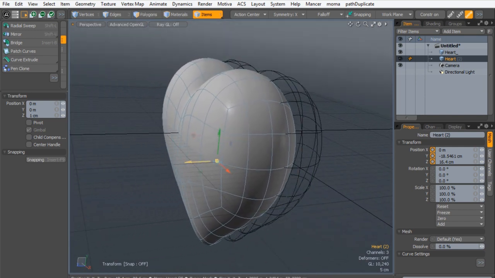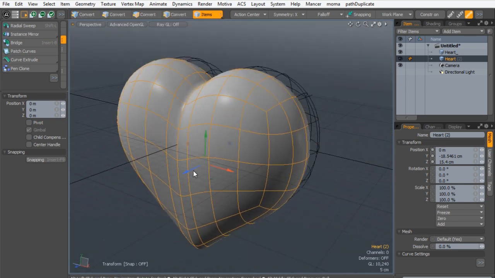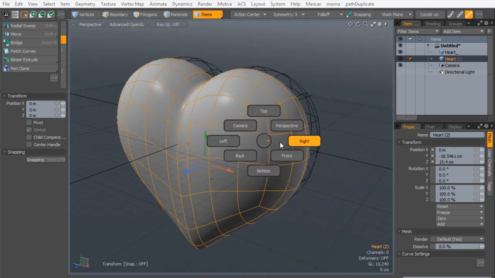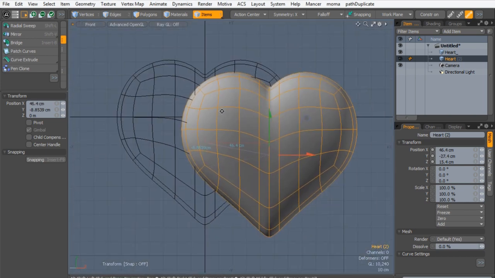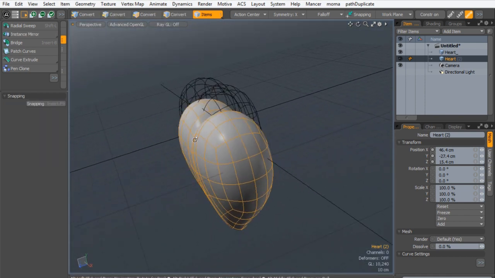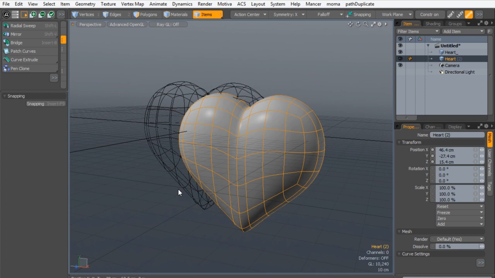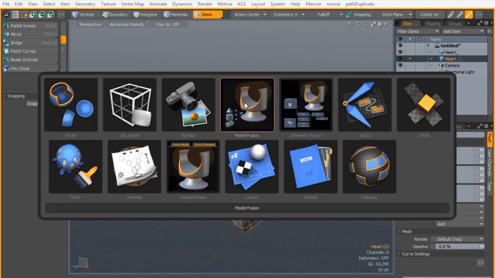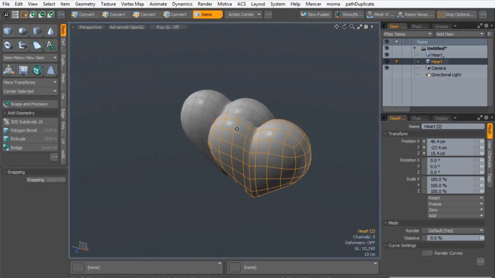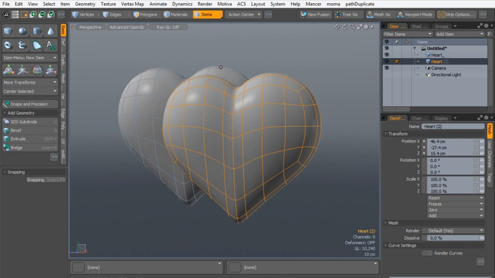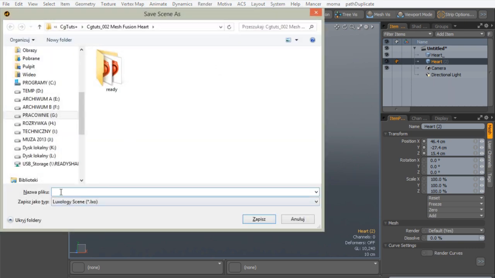And now this Mesh Fusion will be created from these two meshes. So let's position them to have nice results from the start. Go to front view, move it here, and now go to perspective view and bring this heart a little bit forward, and go to Mesh Fusion layout, and we are ready for action. This first heart will be cut from the other, but first save the scene as Mesh Fusion Hearts.